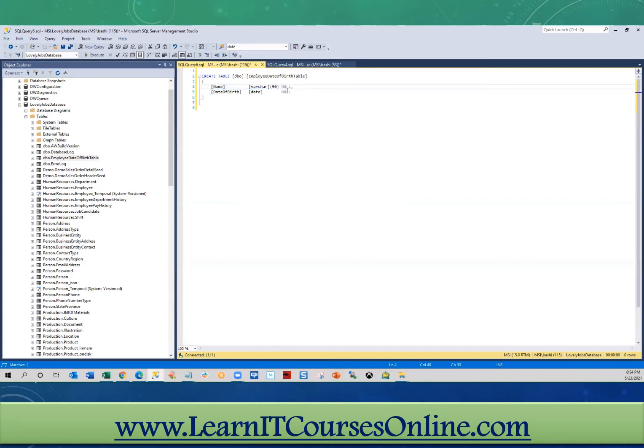The last one does not need that comma. Number 1. Number 2, notice after the data type, there is a null, or I could put not null. What does that mean? That means, is that field required or not required? If it's not null, then it has to be populated.